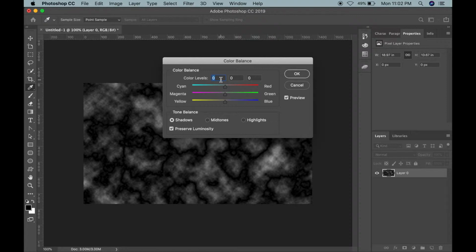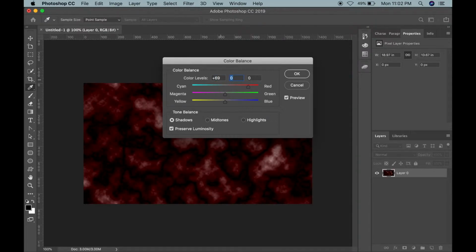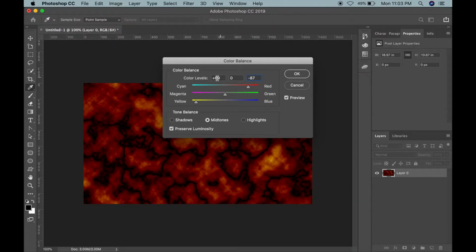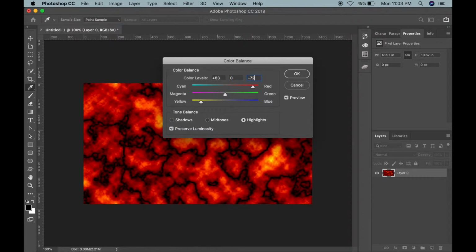So the color level should be 69. This will be 0. This should be minus 87. Again inside midtones: 69, 0, minus 87. Now inside highlights this should be 83, 0, and this should be minus 72. I am going to select OK.